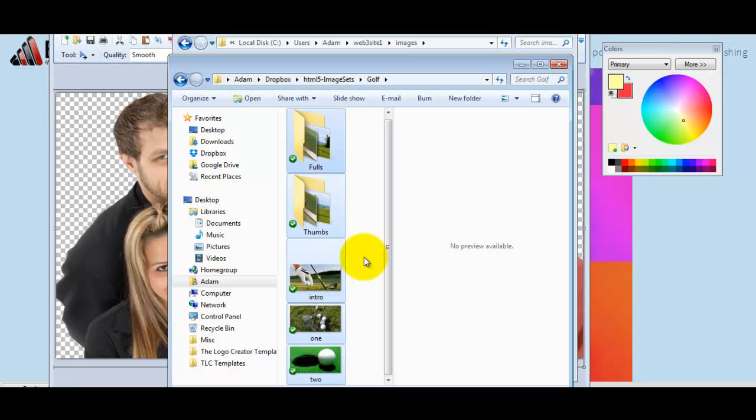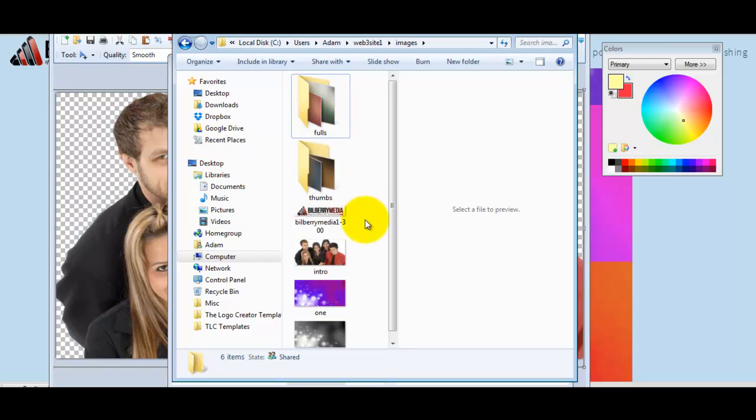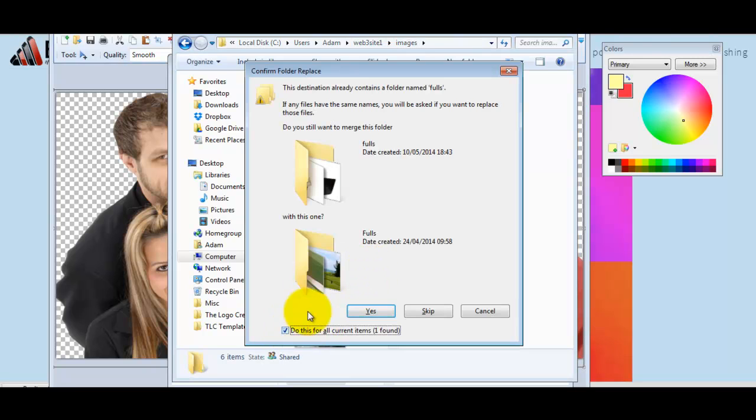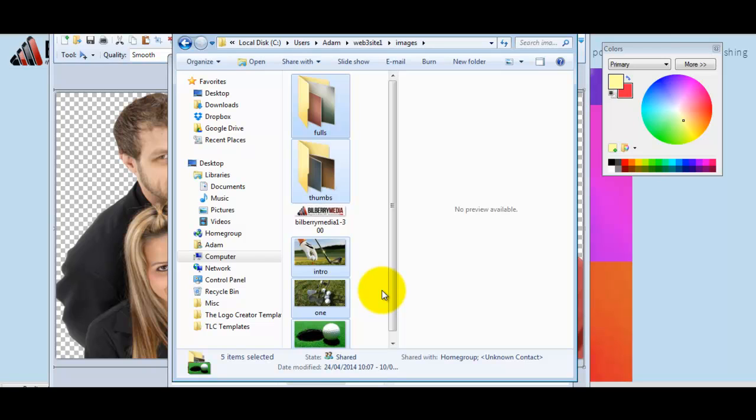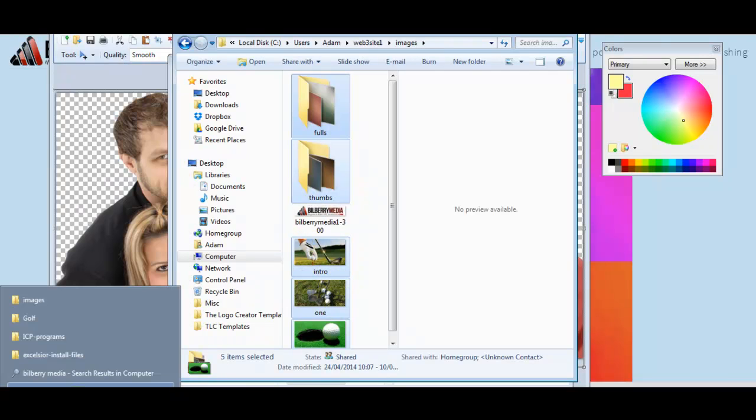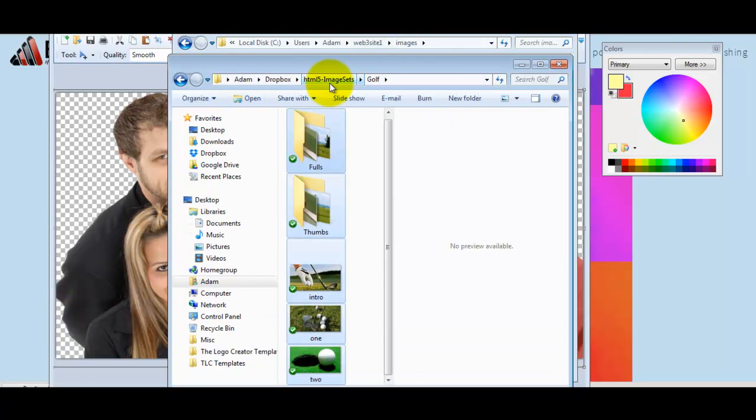Control A to select all, Control C to copy, then come back to your website and make sure you're in the images folder, and then Control V to paste them all in. It will ask you if you want to overwrite, and you'll say yes. Copy and replace them all. And then you'll see you've got the golf images in. In this case, actually, what I want to do is put the business pictures in. So let's do that.